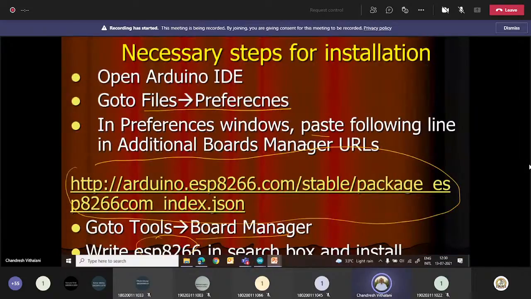So this is actually a modification required in the existing Arduino IDE. By default, Node MCU will not be available. You have to do all these settings before you use the Node MCU with the Arduino IDE. Is it clear?